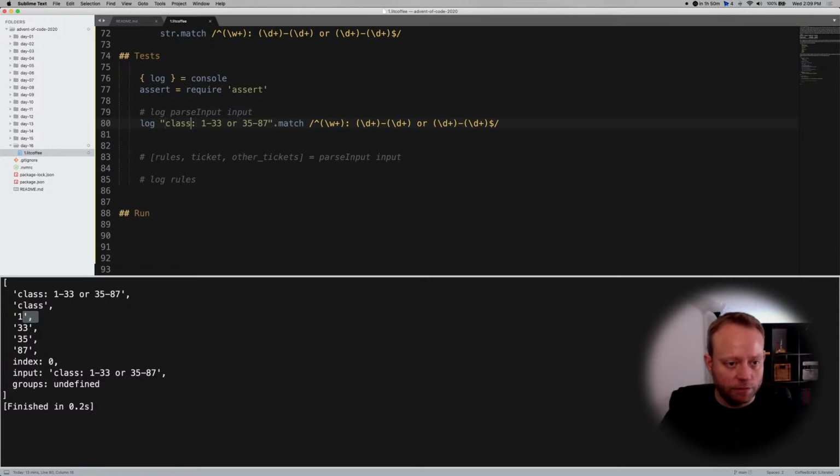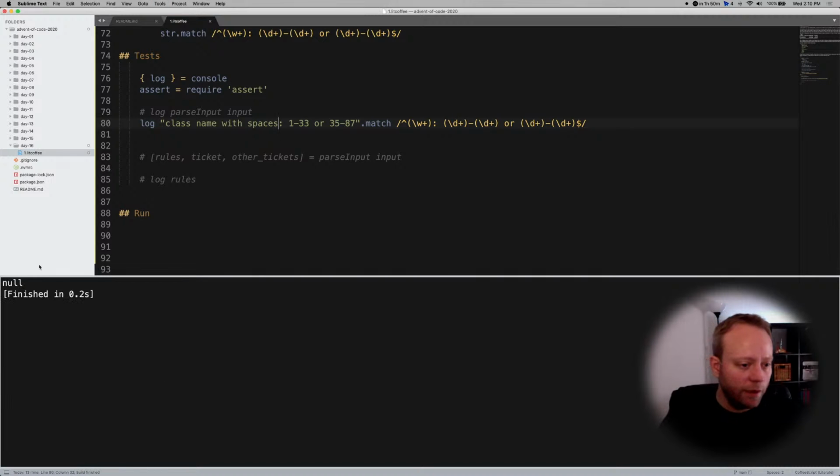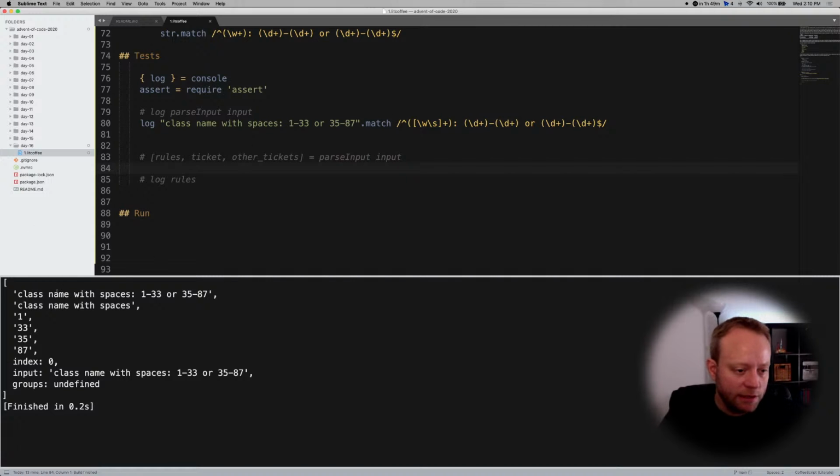Now, what about multi-word class names? Class name with spaces. And we'll run that. It does not. Okay, so we're gonna just want word character or space. And that will be class name with spaces. Good, so we've got our class name with spaces. We got 1, 2, 3, all right, good.